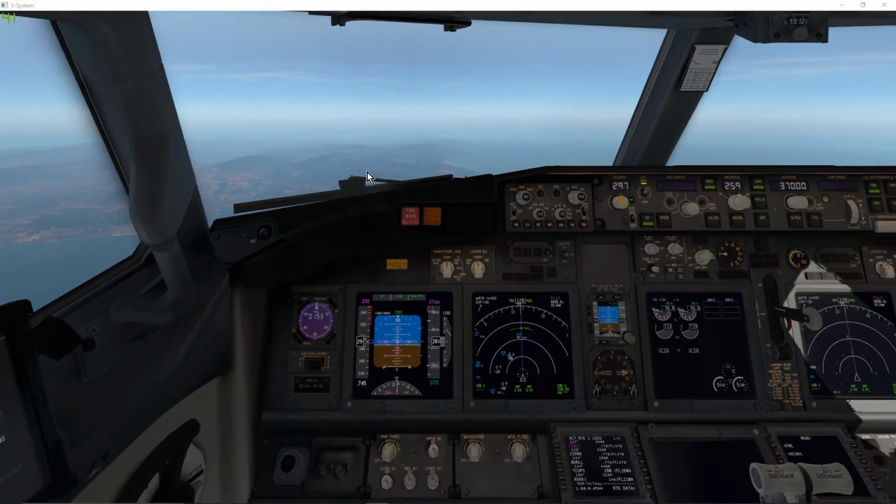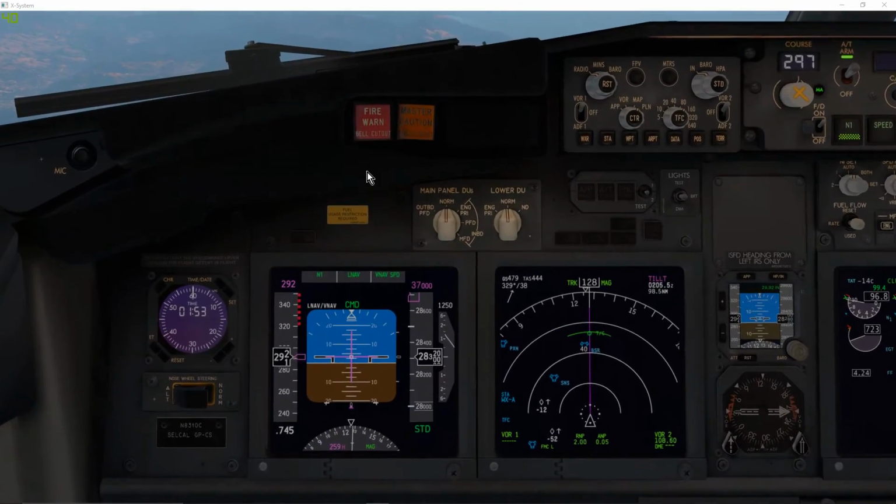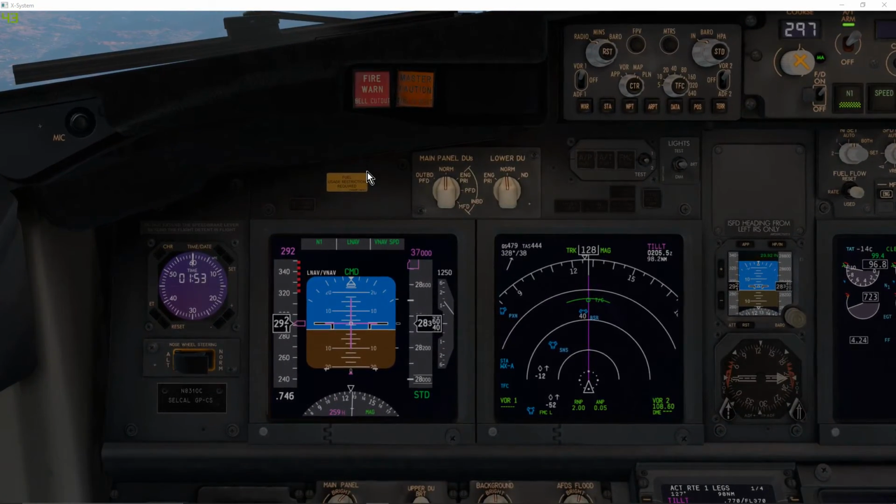Oh, there's the other aircraft on the TCAS right there then. Oh, one of them just disappeared.